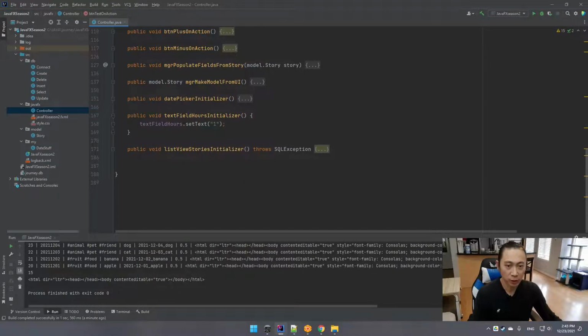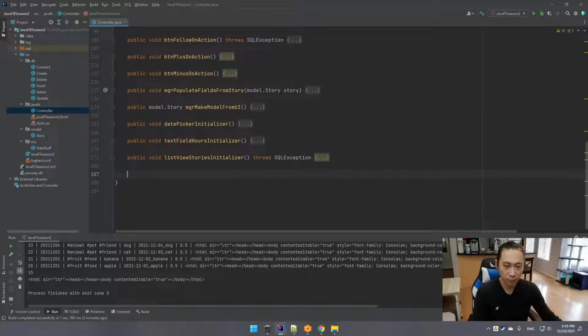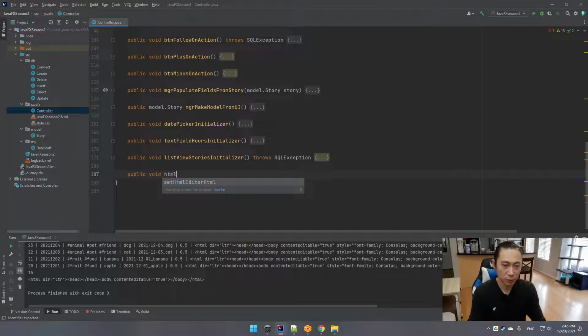I'm gonna put it into our HTML initializer thing. HTML, we don't have it yet. The view list, okay. All right, let's create a new one. Let's say public void HTML editor HTML initializer.